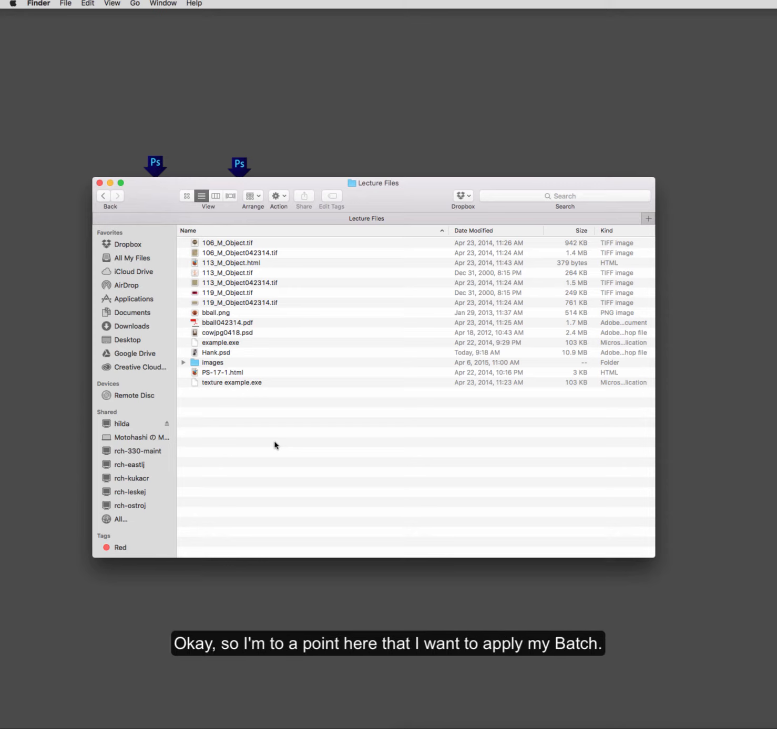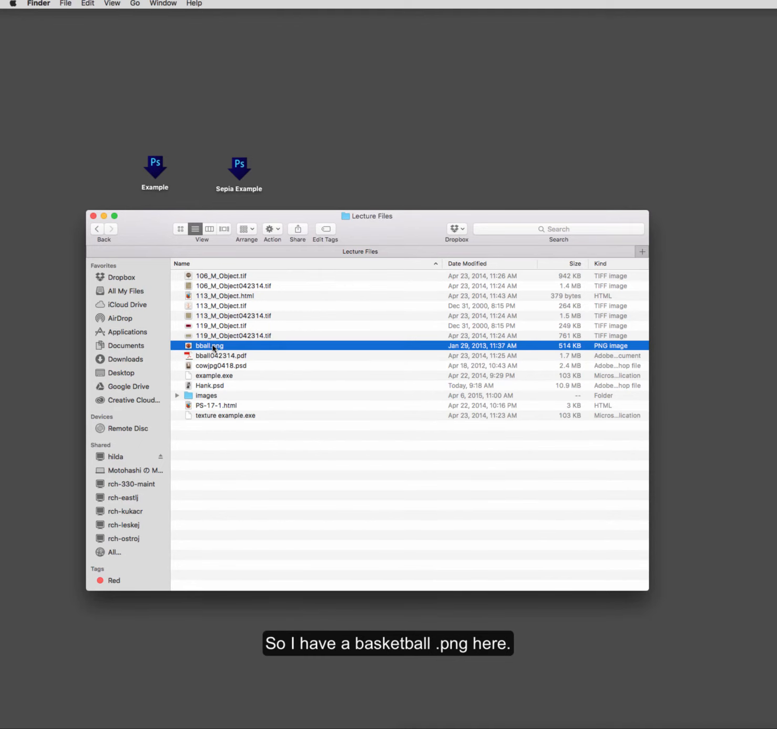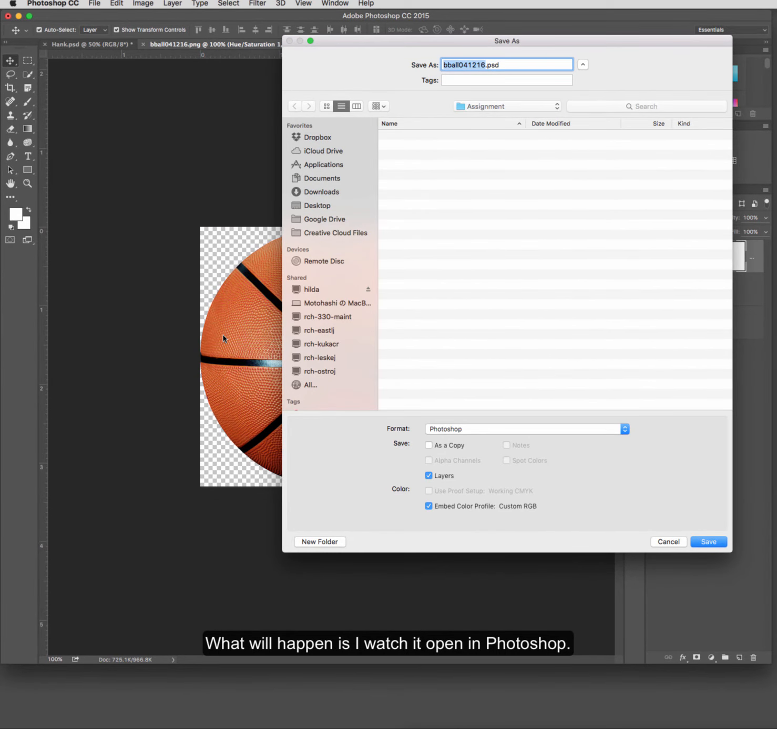Okay, so I'm at a point here that I want to apply my batch. Now here's a .exe. That is actually a droplet, but a PC format. This one came from a PC. So I have a basketball pic here. I'm going to click and drag that over top of my sepia example. What will happen is I watch it open in Photoshop. It did it by itself.